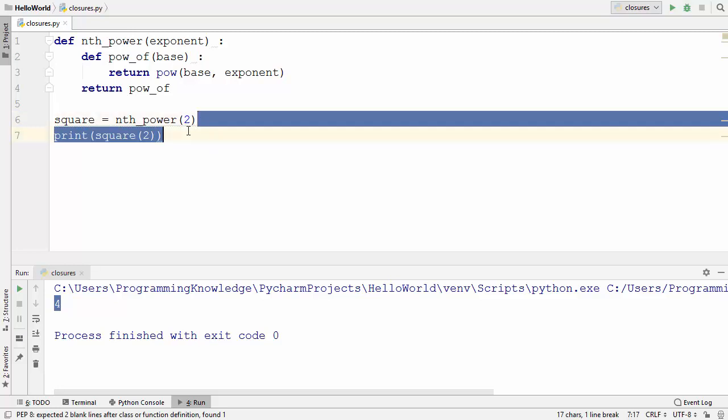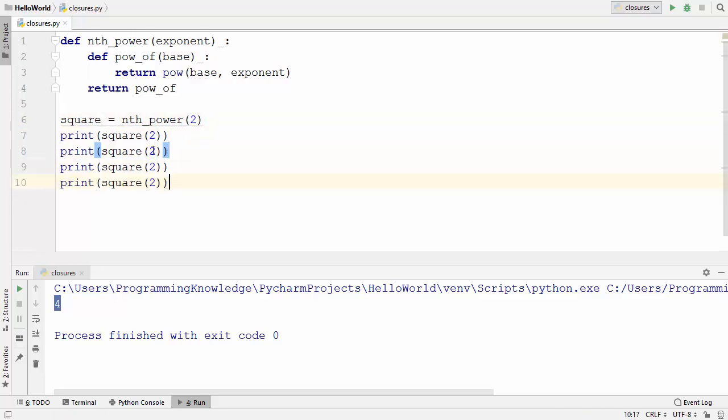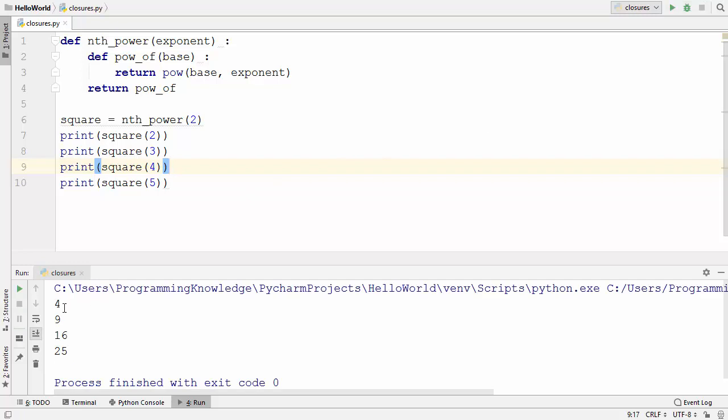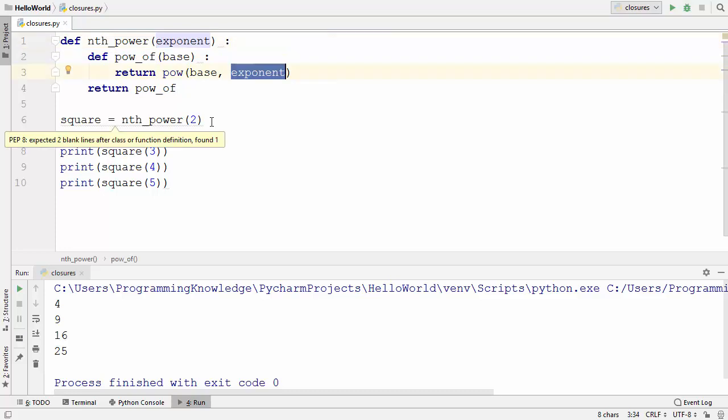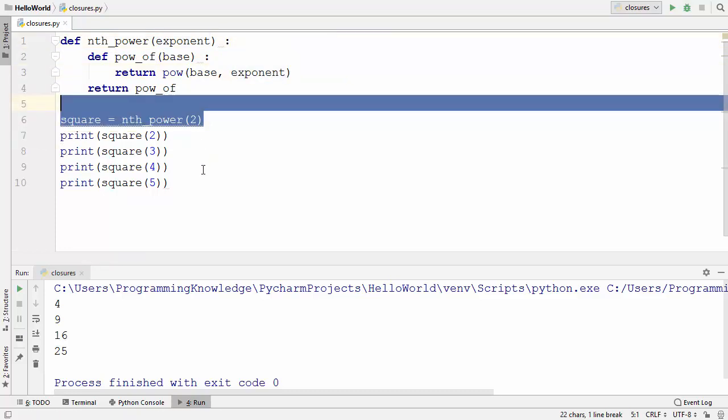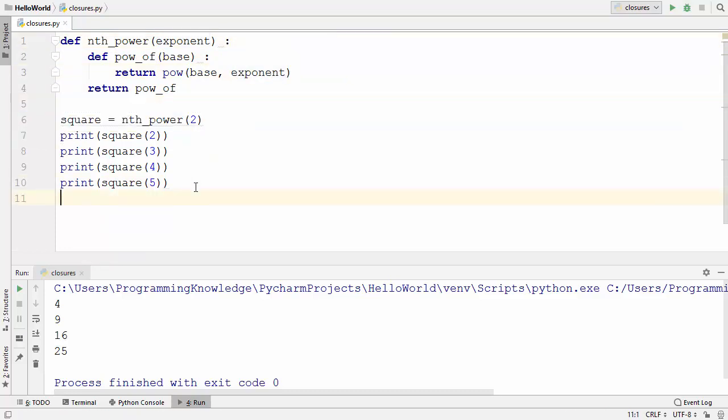So let's find out the square of some more numbers. So I'm going to just pass 3, 4 and 5 here, and I'm going to run the code once again, and you will see that it's going to give us the square of 2, 3, 4 and 5. So once again we have seen that the closure function is remembering the value which is declared outside the scope, which is exponent.